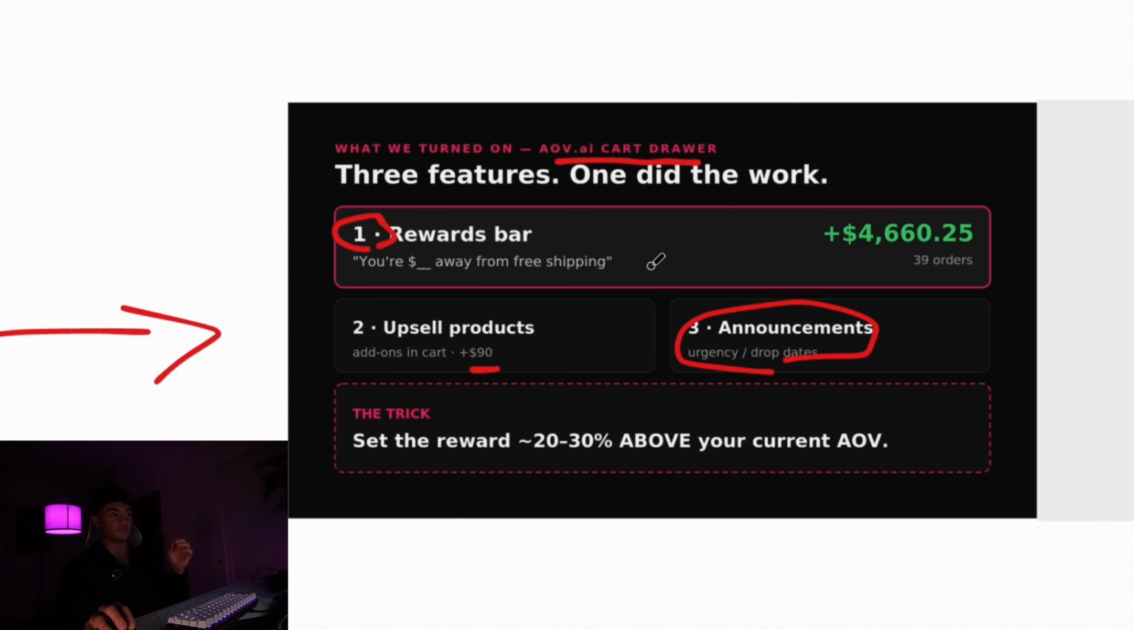Now that's just in the features alone. Of course, we still made him over $10,000 overall in the singular app, which I'll show you. But the trick is to set the reward 20 to 30% above your AOV. So right now, if your AOV is on the normal end $50 to maybe $60, well then you want to bump it up to maybe $70, $80, $90, depending on what your AOV is.